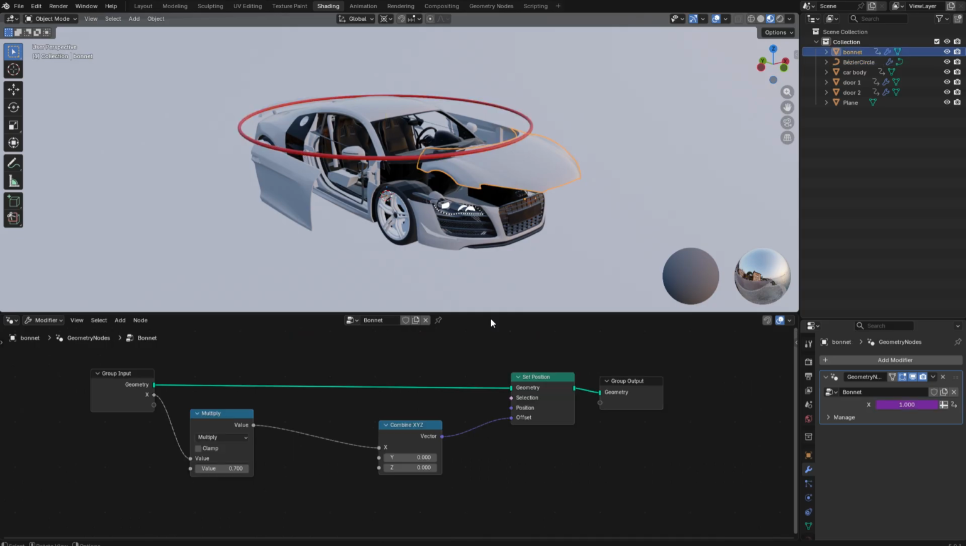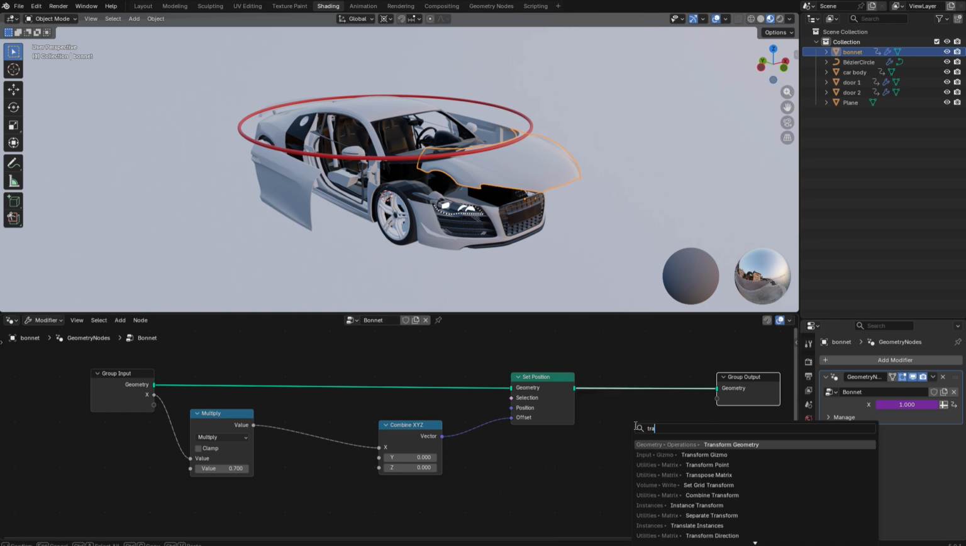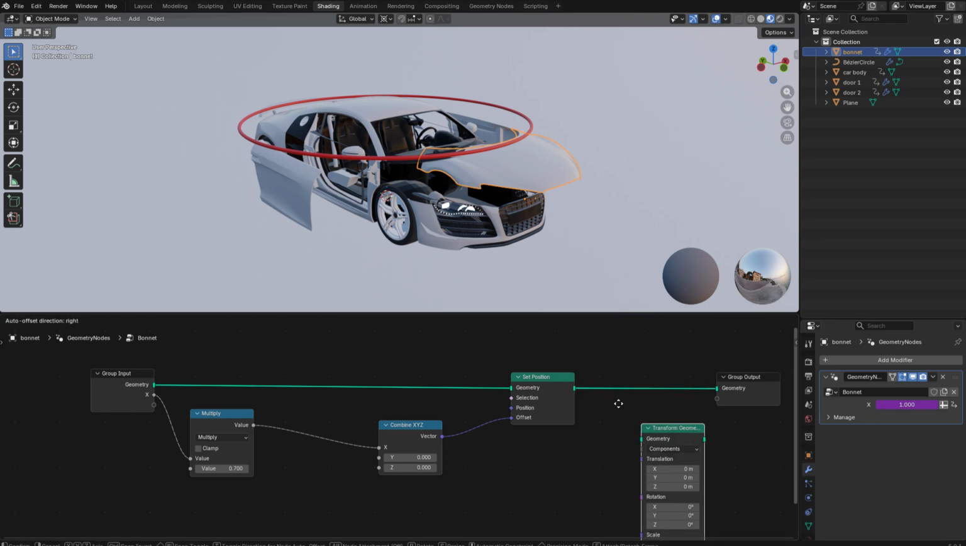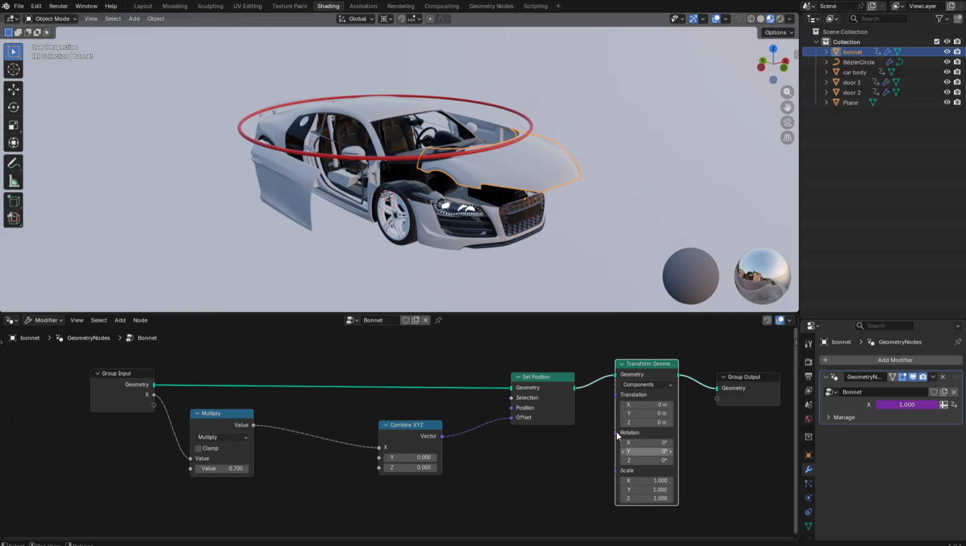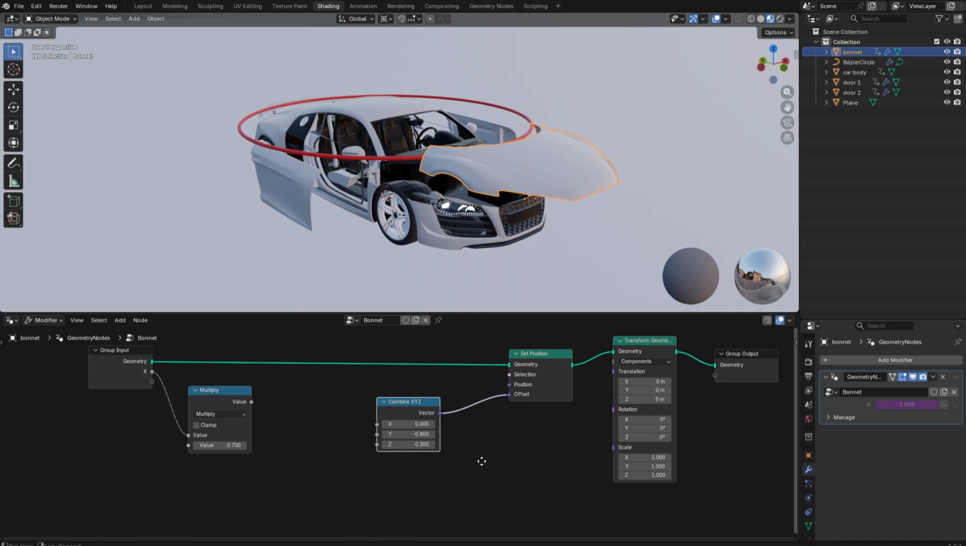I'll reselect the bonnet. Let's make a bit of room here. I'm going to hit Shift-A and search for Transform, just to add a transform geometry node here, and that's going to allow me to add some rotation. I'm going to disconnect the input from the combine node, and let's just take a look at the kind of values that I would like to add. So I want some movement on the Y in the negative axis and some movement on the Z in the positive axis. I'll move everything up.